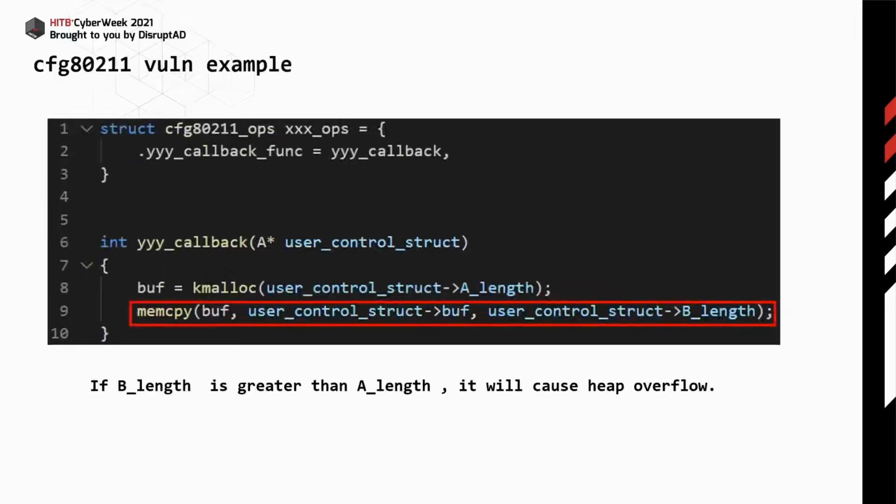There is a heap overflow vulnerability in Realtek's cfg80211 interface when processing a user mode request. The cause of this vulnerability is similar to the previous one. First, it uses a length to allocate memory in line 8, and then uses b length when copying the memory below. If b length is greater than a length, it will cause a heap overflow.